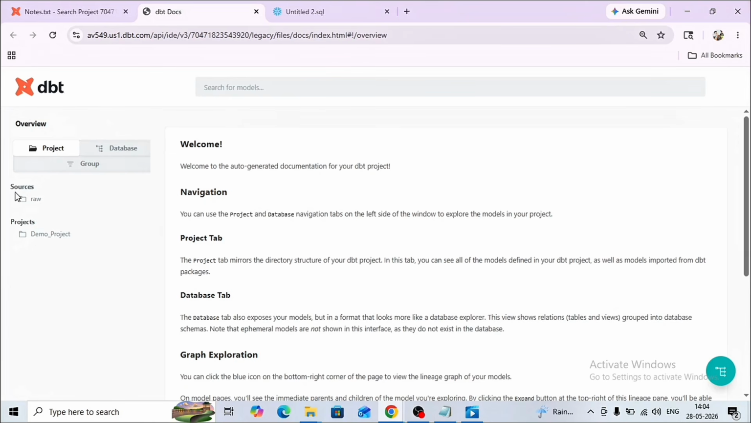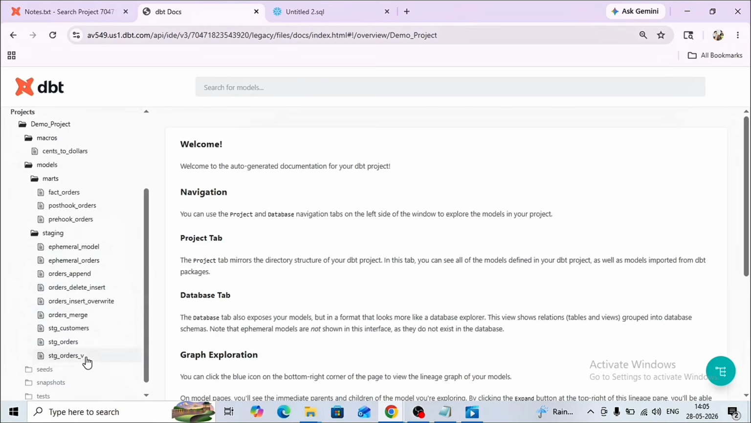Okay. So here you can see what sources you have, what projects you have. As I mentioned in my first video, we are working on a demo project. I had given this demo project name. So you can see all the macros, models, seeds, snapshots, everything. I can open this also. In this macro folder, we had created one macro file. In the models, we had two folders, marts and staging. Under marts, we have fact order, post hook orders, pre hook orders, right? In the staging folder, we have multiple models.